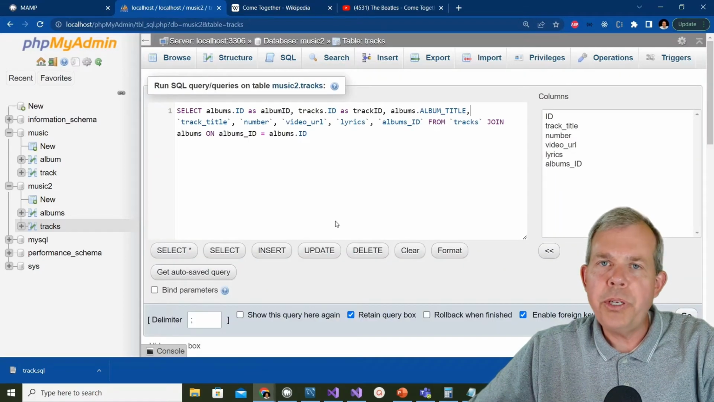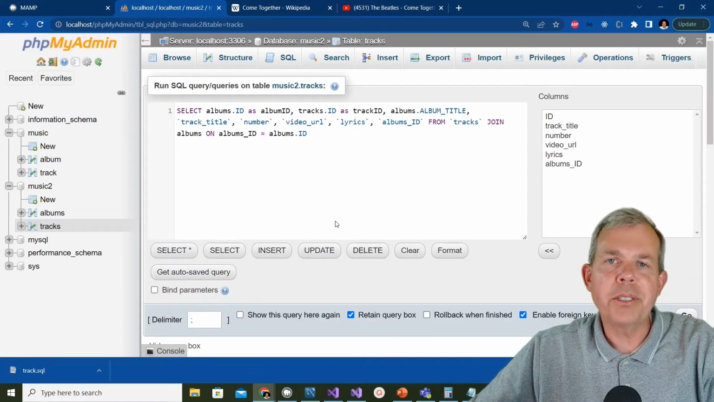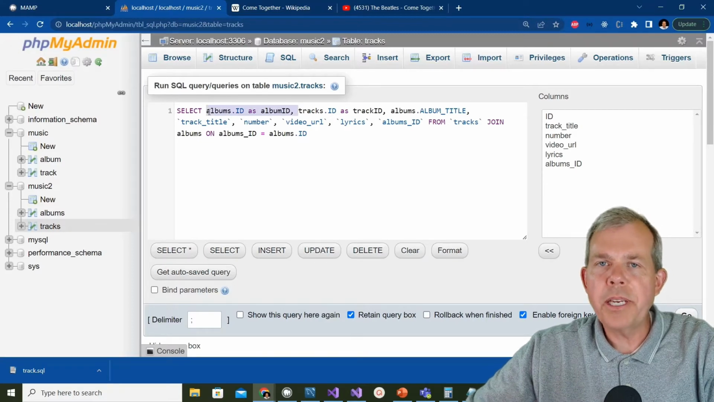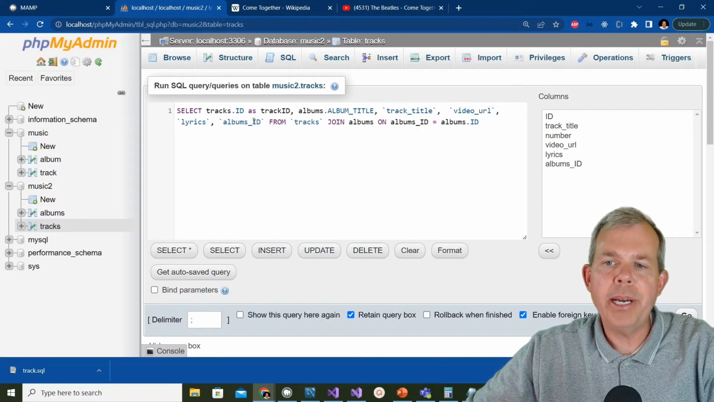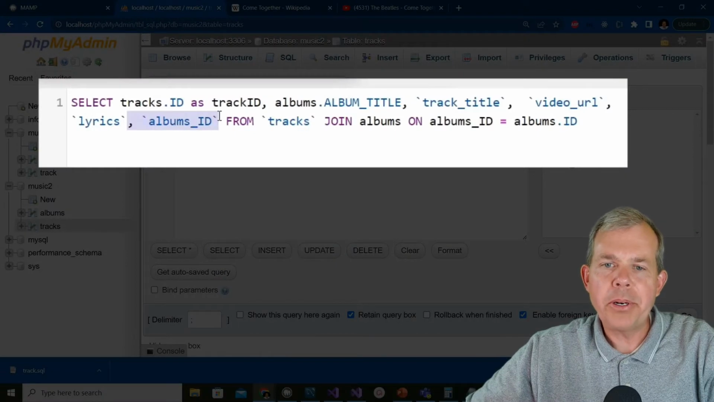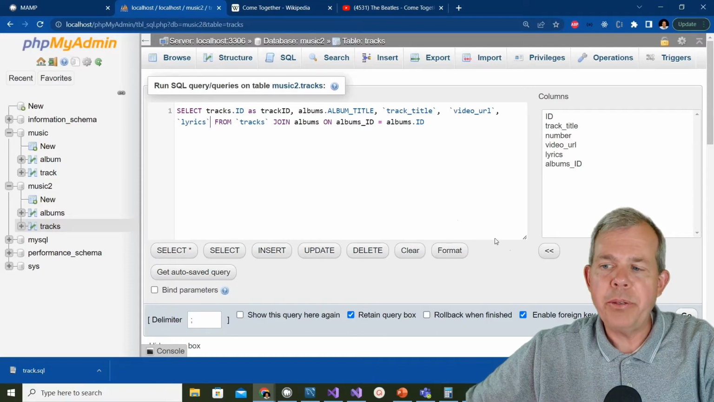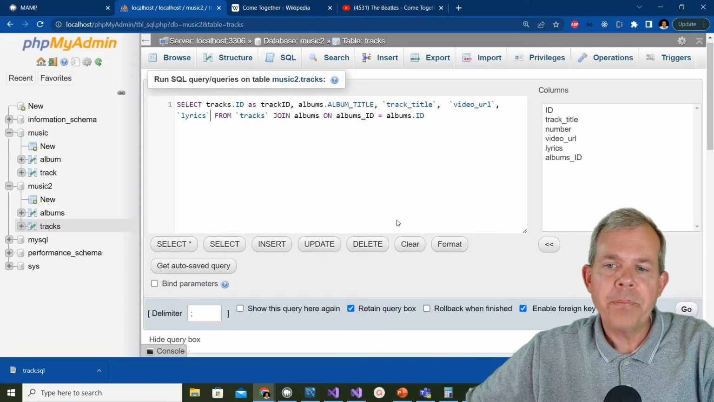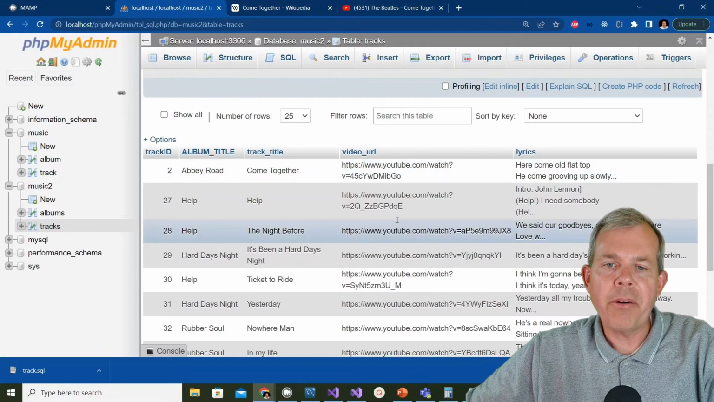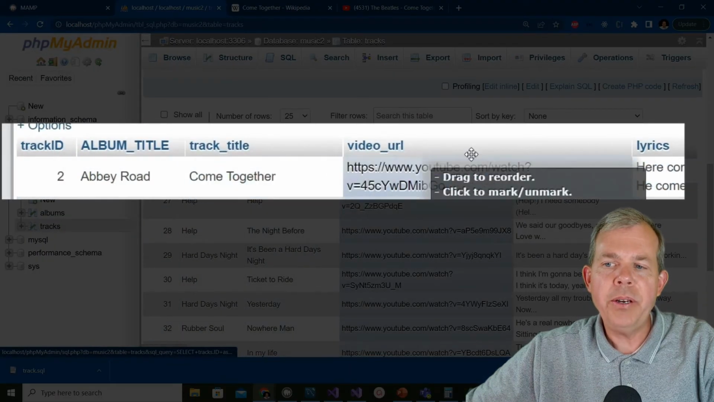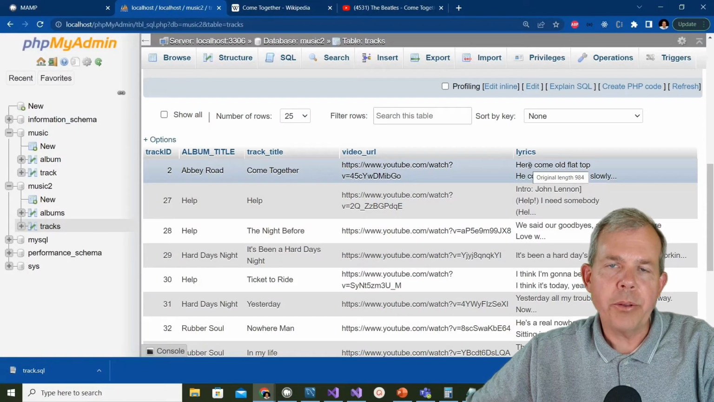Now I'm going to reduce the number of columns that we're selecting because that's a lot. So I'm going to remove a few things. So let's get rid of the first item, which was the album ID. Let's get rid of the number, and I'm not sure what else I'm going to get rid of, but I'm going to delete several of them to reduce it. So that way when we do the search results now, I click go, we have a fairly narrow items. So I have track title, video URL, and lyrics. So those are the results from this particular query.